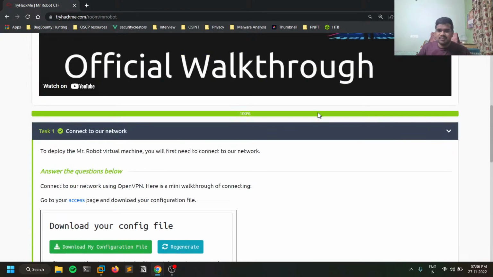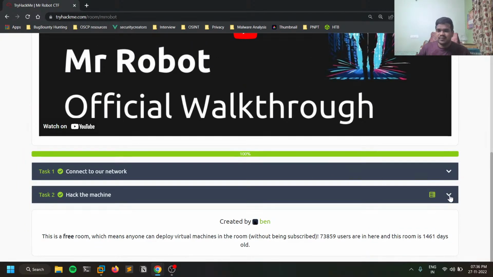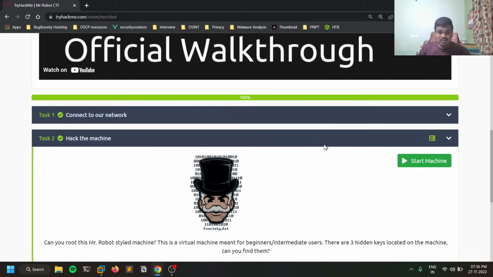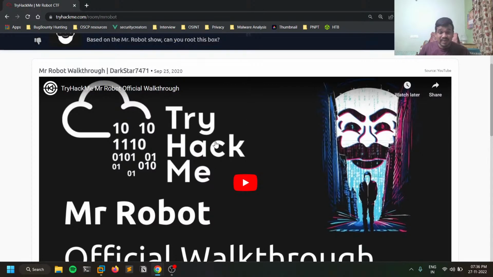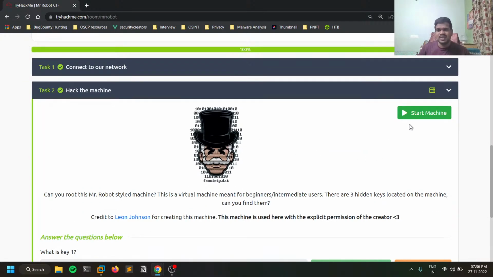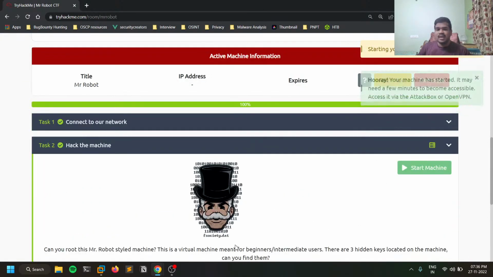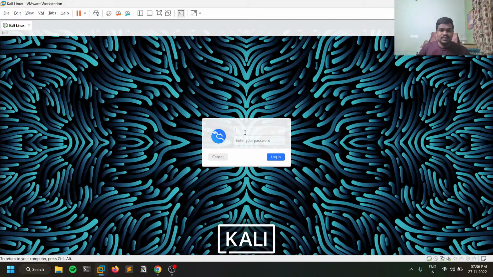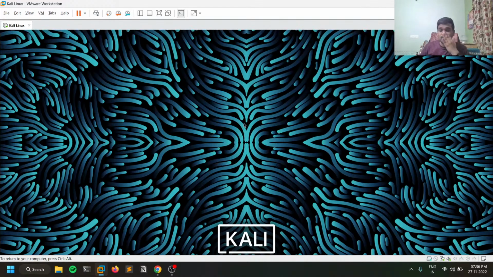So you can see the basics, the configuration file and everything. There won't be many hints for this room either. It is considered a medium room. So let's start the machine. Let me go back to my Kali machine. This is my Kali, so I'm going to use Kali here. You can use whatever you want, not an issue at all.